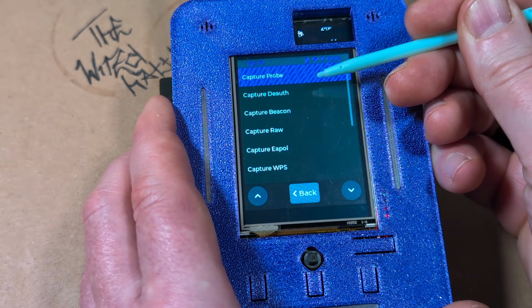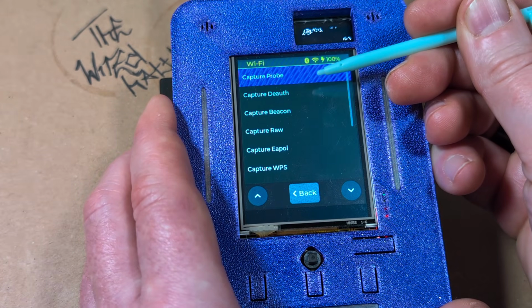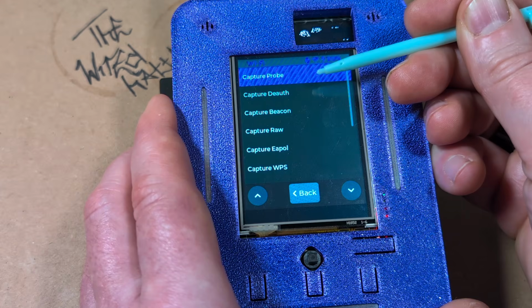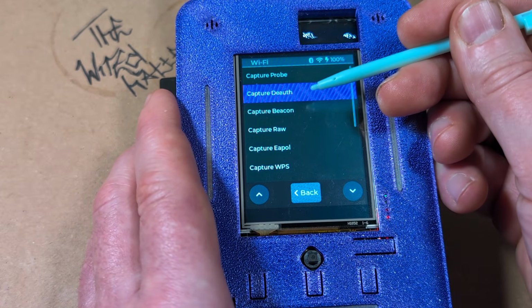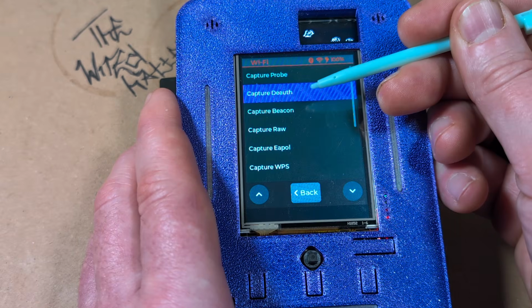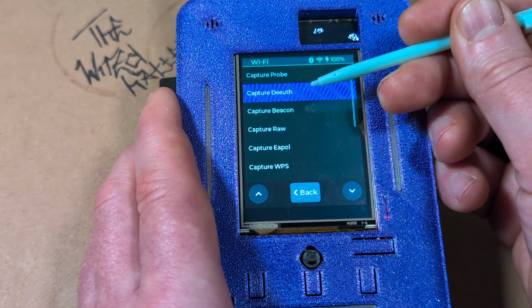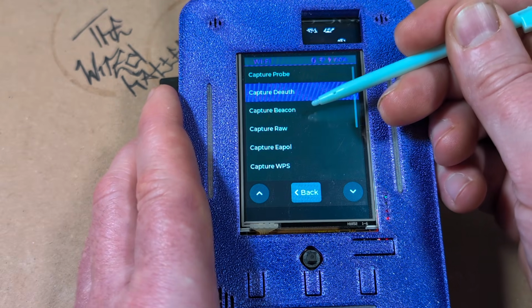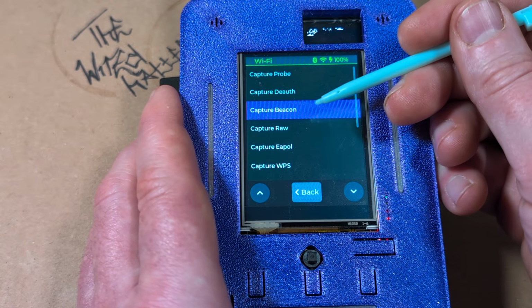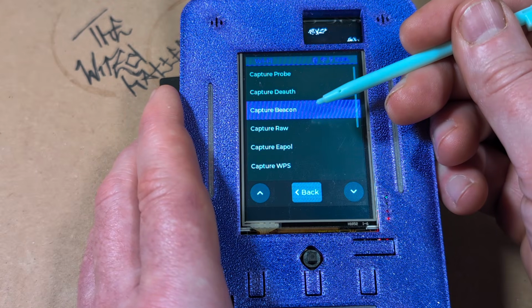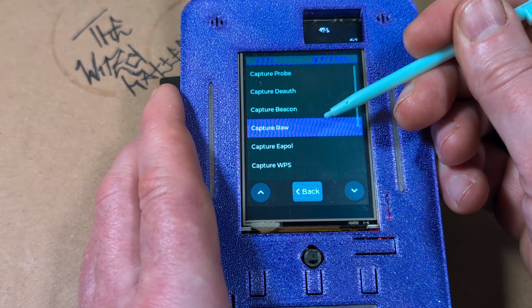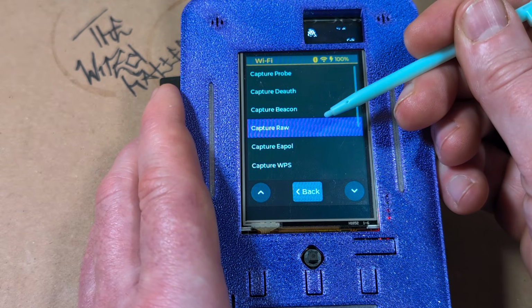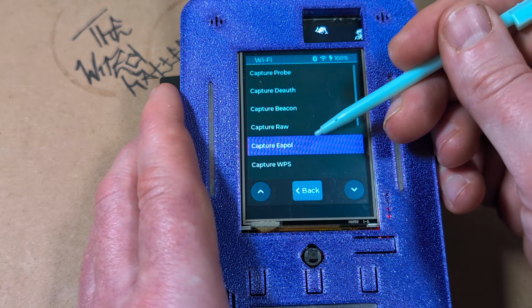A probe capture records probe requests so you can see devices searching for known SSIDs. Capture DAuth records deauthentication frames to diagnose disconnect storms or targeted kicks. A beacon capture records beacons to review advertised SSIDs and channel metadata. RAW dumps every Wi-Fi frame seen on the tuned channel for full analysis afterwards.